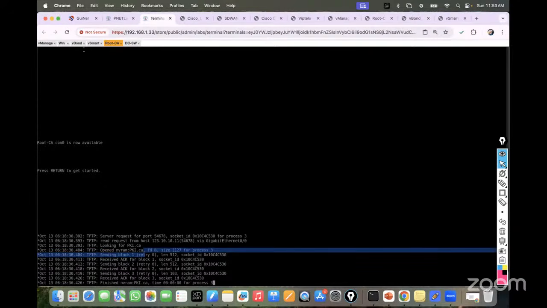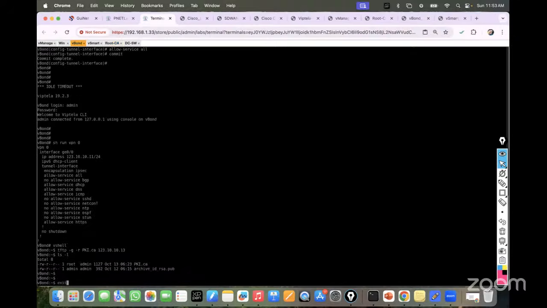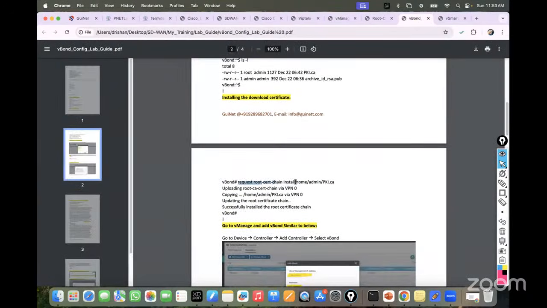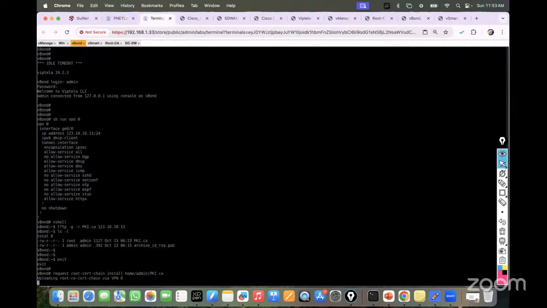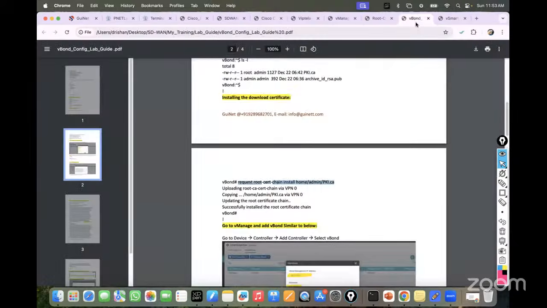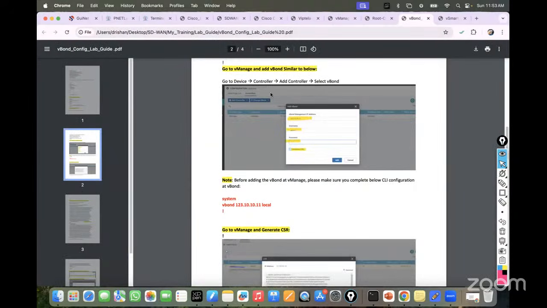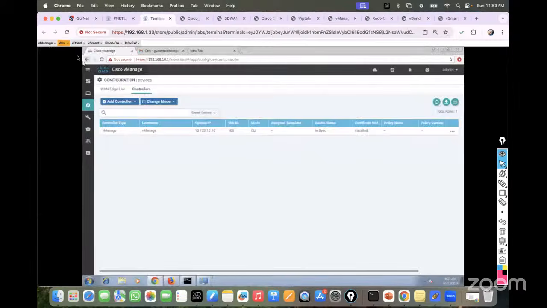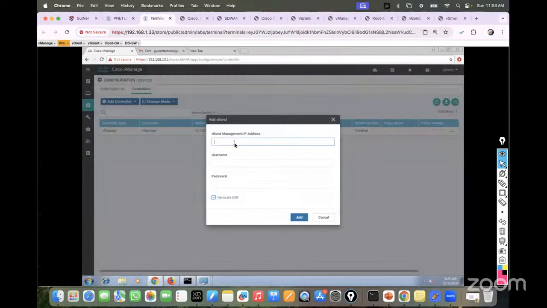Now what we have to do? We simply exit from here and we have to install this certificate. Let me quickly do that. How can we install? We just have to run this command and install this certificate. So certificate installation is done now. Now we just have to go and add this controller on the vManage. How can we do that? We go to this particular vManage dashboard. This is my device, and add the controller. Now if I'm going to add the vBond, what is my vBond IP address?